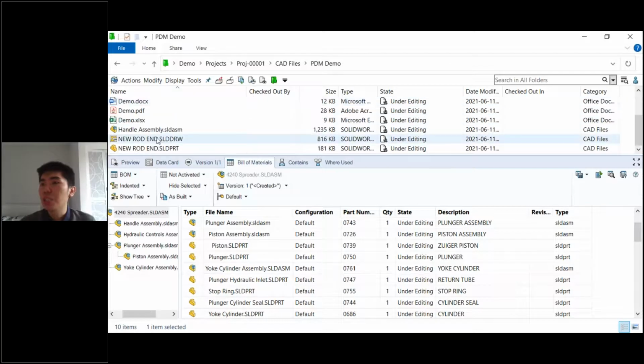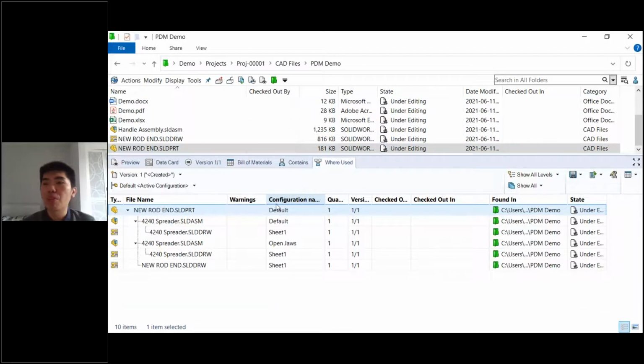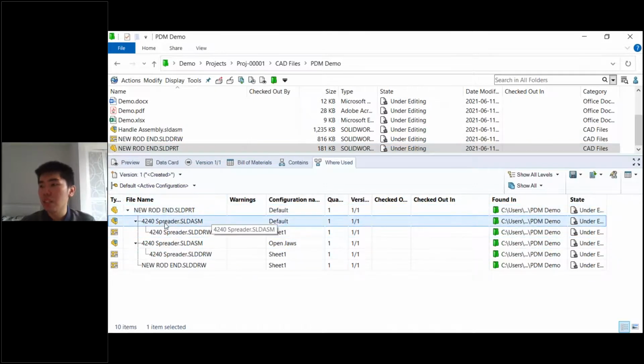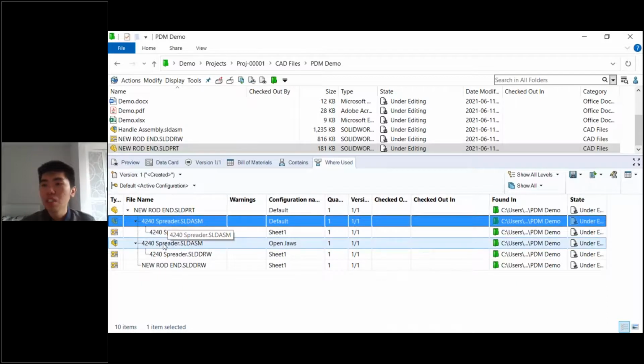Also here, the Where Used tab gives us the information of where this data is being used. For example, this new rod end part is being used in different configurations of the assembly. So when we want to change some data, we can see where this data is being used and what the impact is when we change it. This will ease the engineering change process.